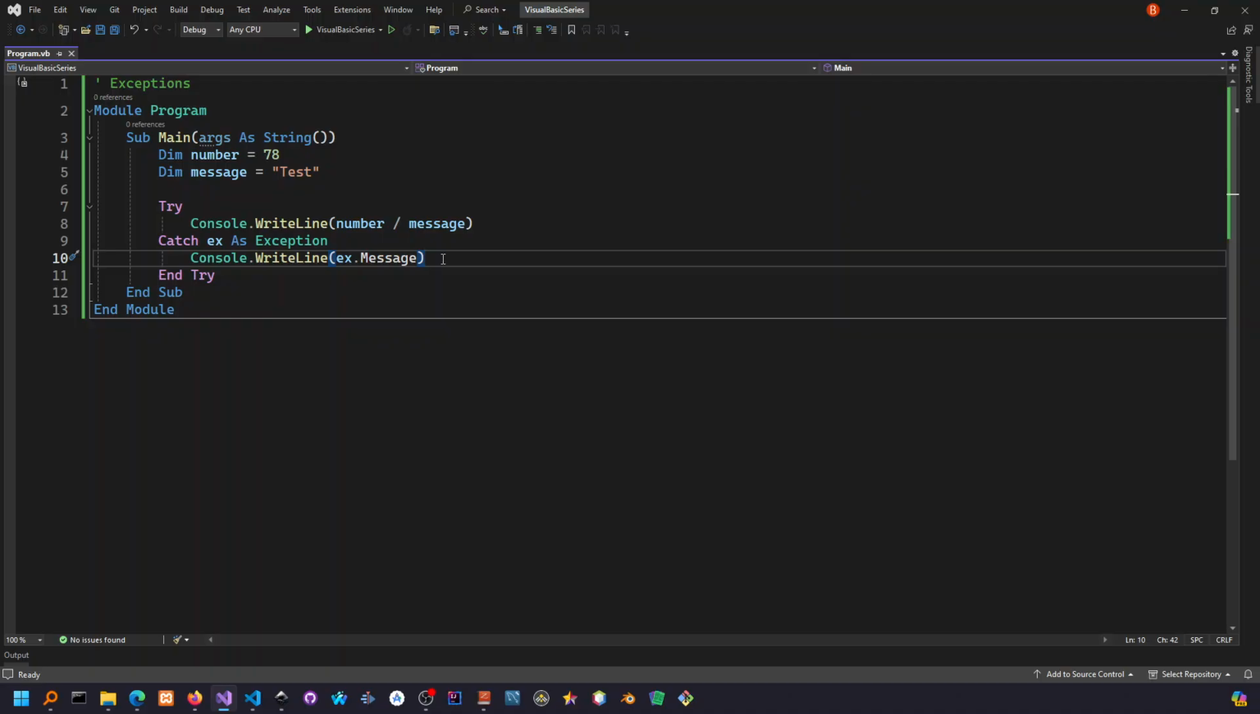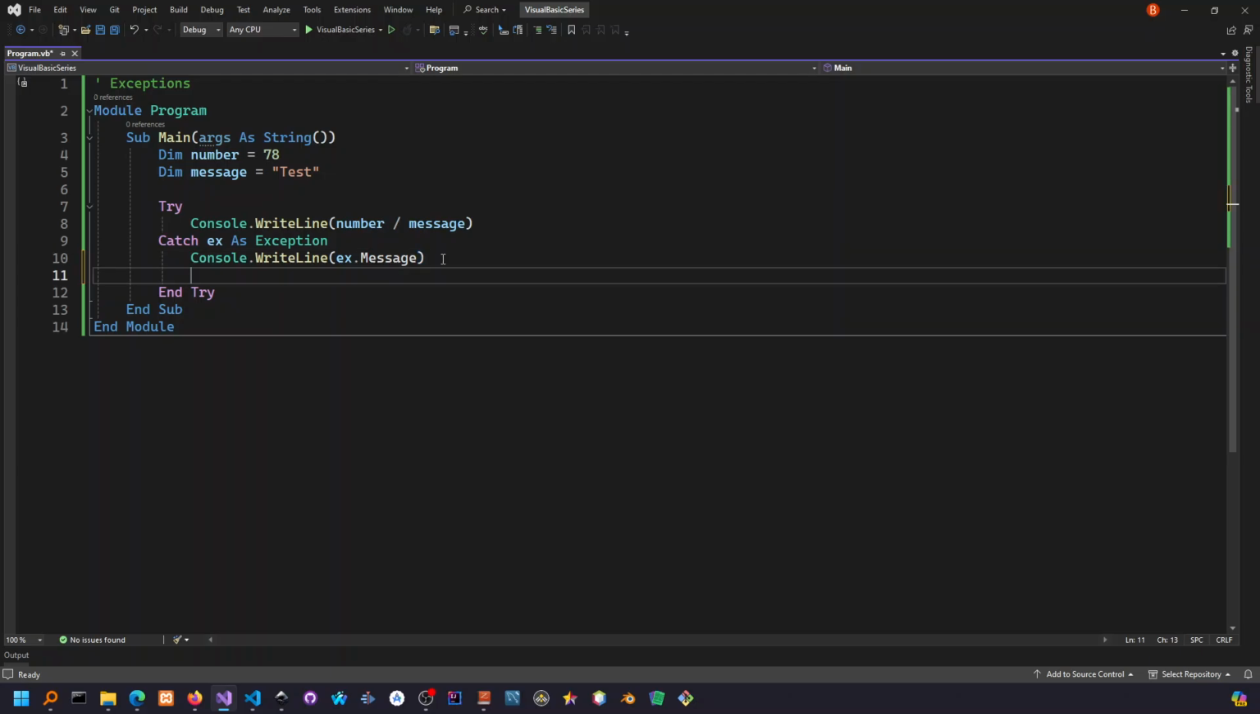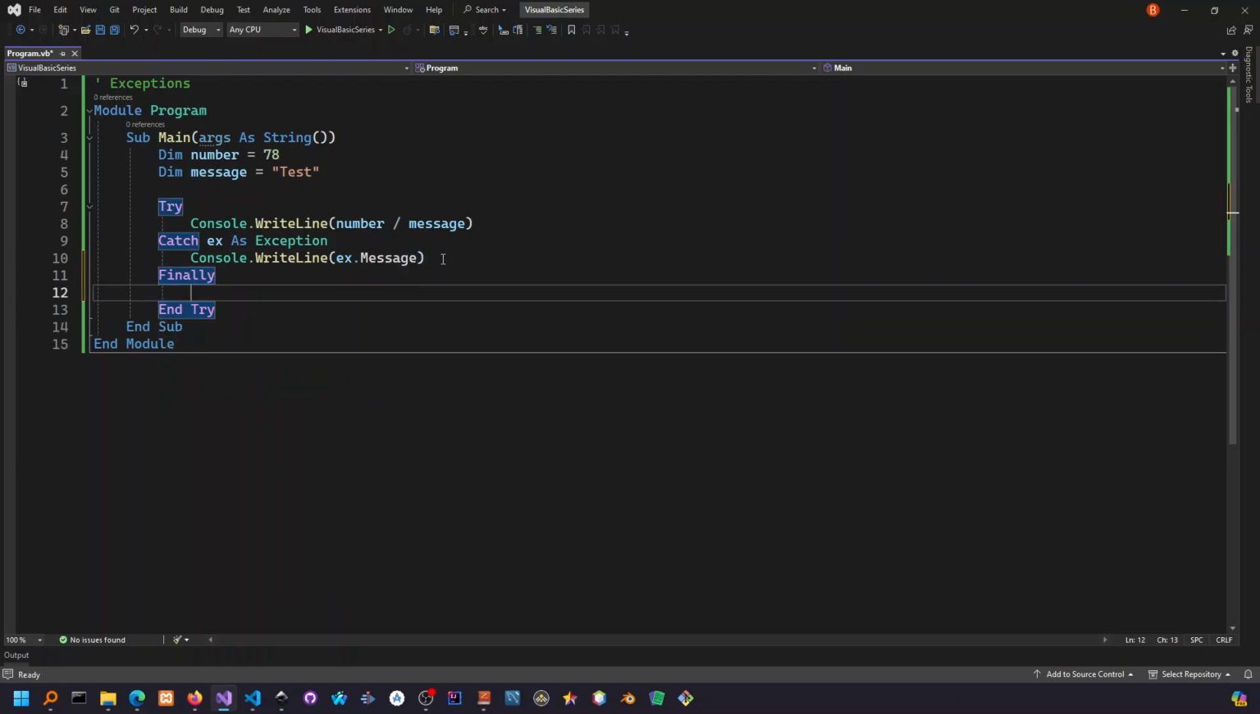Then we can also extend the functionality of a try catch block by making use of a finally clause. So the finally clause, what it does is that in the event that we run into an exception, we might want to clean up some actions. For instance, let's say that we are writing a database application. Then we are trying to write some information to the database, right?